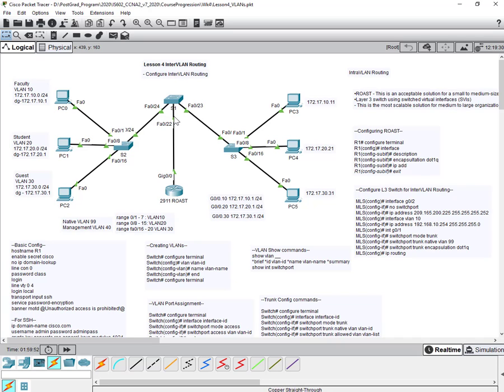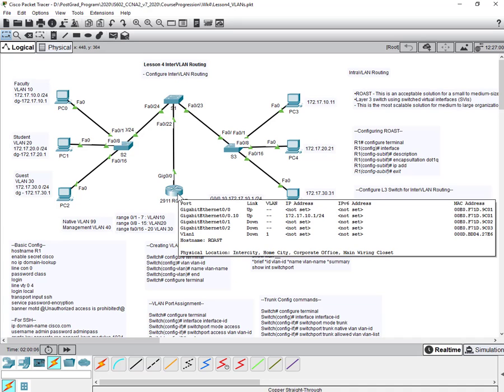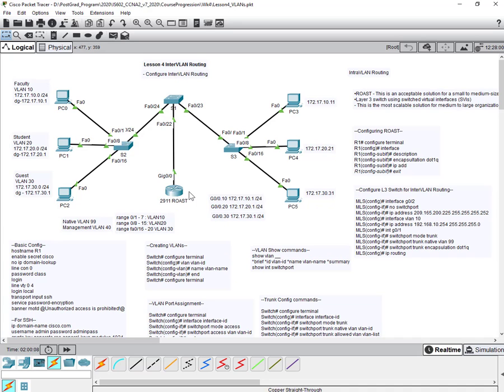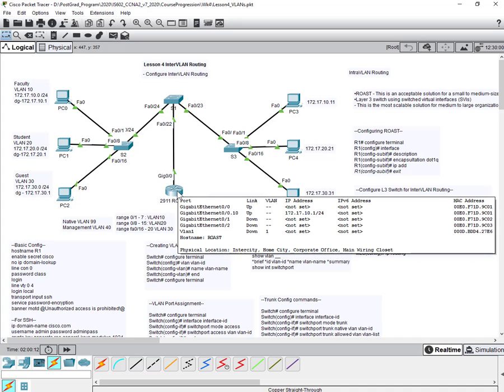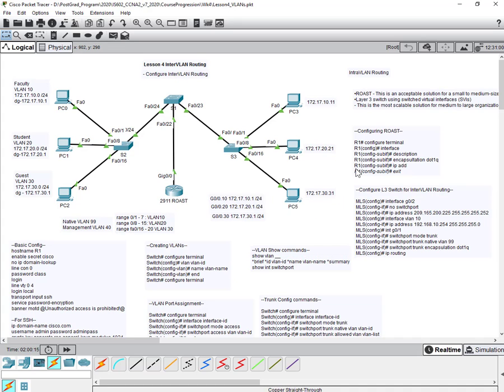VLAN, but that's not a very scalable option, because on a router you don't have that many physical interfaces, and if you had 10 VLANs, you would end up having to create 10 physical ports, which is not a very practical thing to do on a router. So that's where the router on a stick comes in. The traditional method was there, but it's no longer used, and so we don't need to talk much about that.